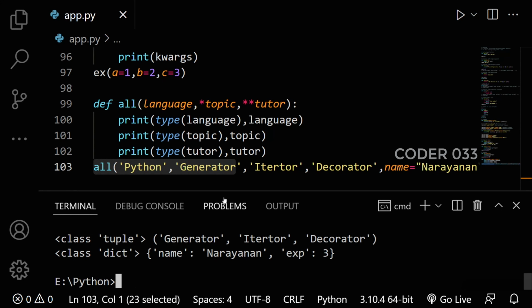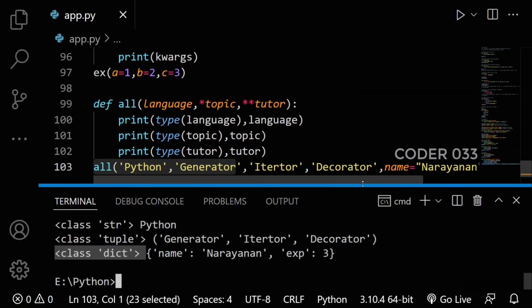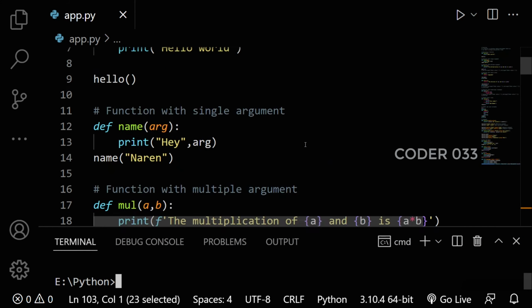Now running my file. Here you could see the first value taken as a string input, the next 3 values taken as a tuple: generator, iterator, decorator, and the third, a dictionary: name equal to Narayanan and experience is 3 years.